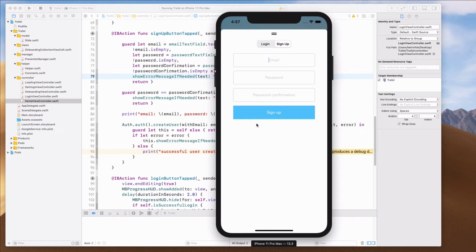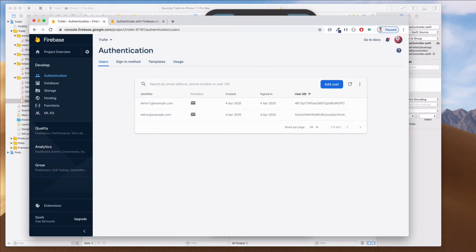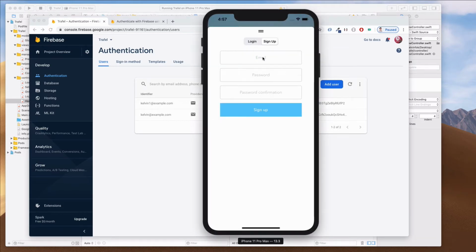So over here, before we start, I want to show you something that I kind of left out in the previous video. So if you see with me over here, I have already registered Kelvin1@example.com. So I'm going to do the same over here, Kelvin1, and then I'm just going to pass in 12345 and 12345 as my password, and I'm going to click on the sign up button, and I'm getting this error message over here. It says password must be 6 characters long or more.